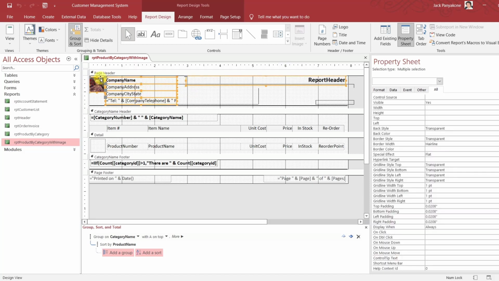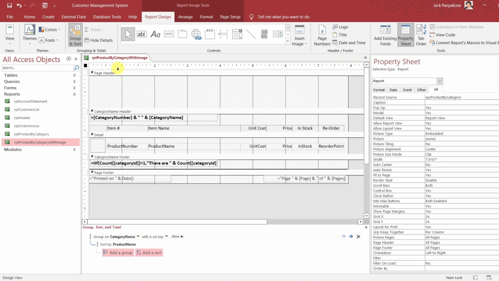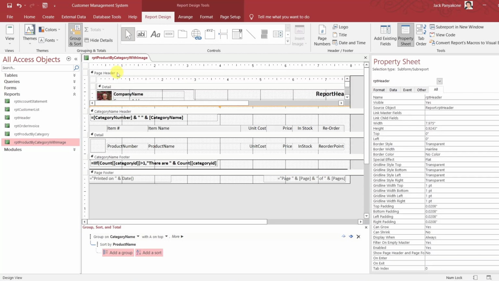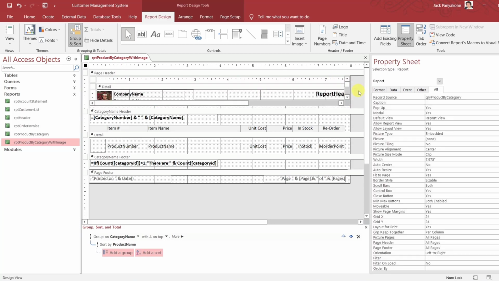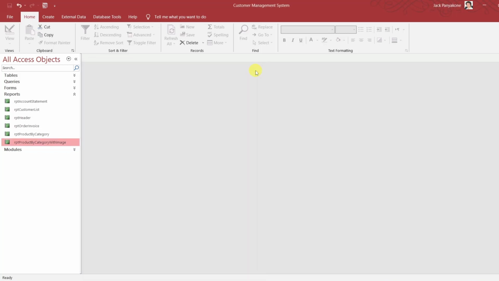Let's remove this. Oh, then don't forget that line. And click on the header and paste. Control S, save, preview before we close. Perfect. That's what we need. All right.